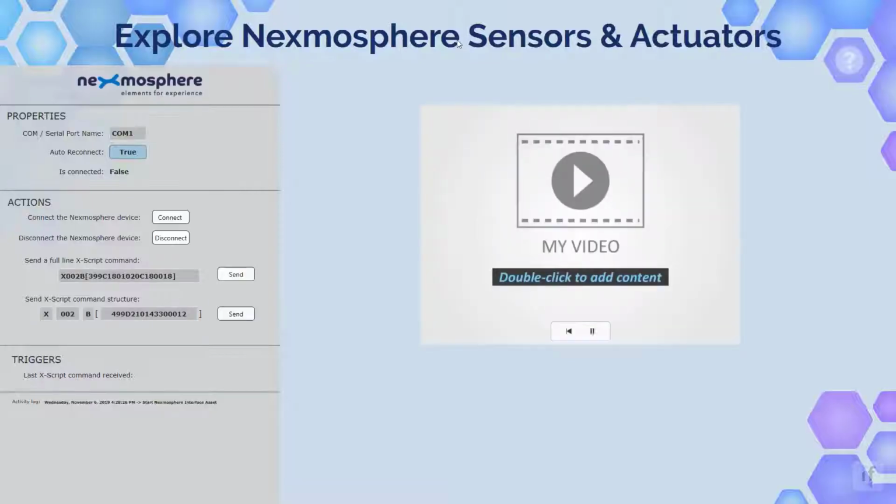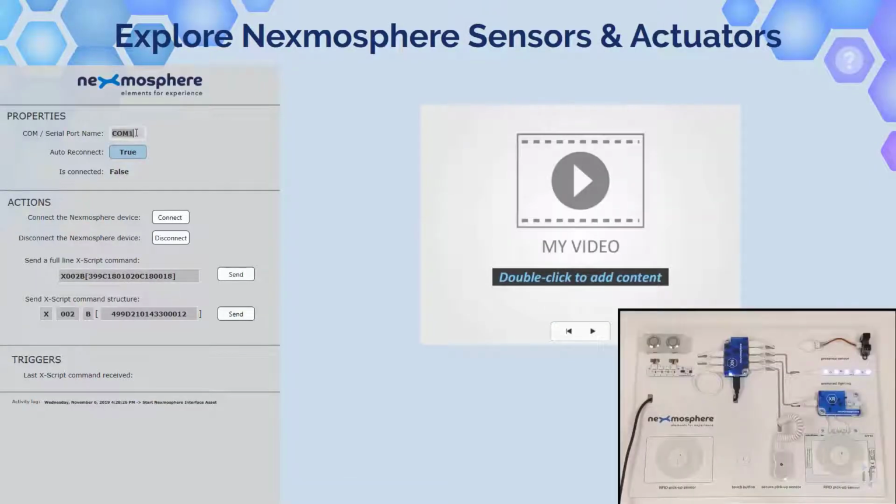Just one trigger depending on what you want to capture from the sensors. Again, let's connect. This connect part, you would automate it with a timer that would detect the port automatically and click on the connect button automatically.